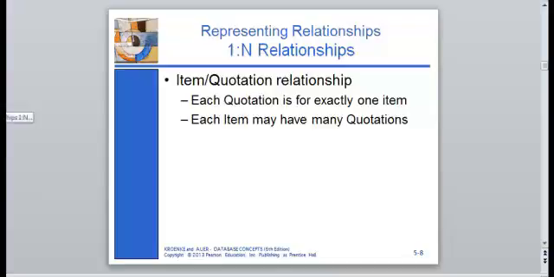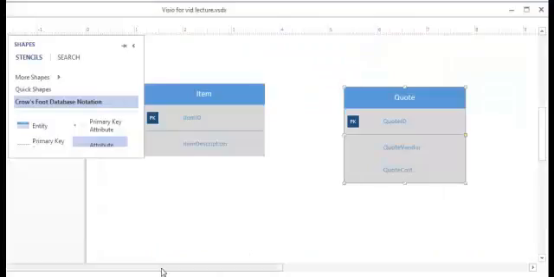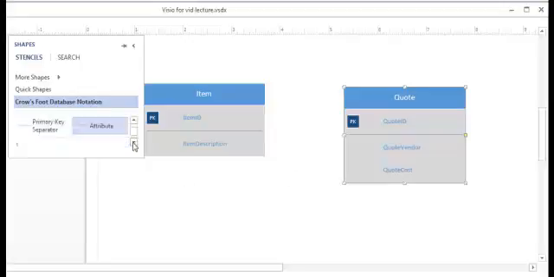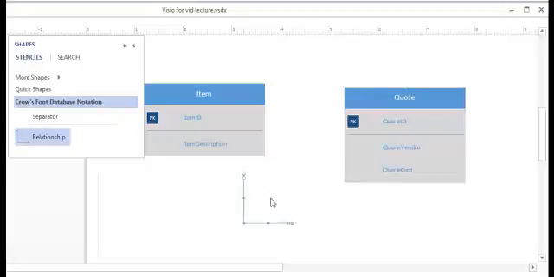All right, we're going to look at the item quotation relationship as it is in your book. Each quotation is for exactly one item, and each item may have many quotations. Now, here in Visio, I already have the item and quotation entities drawn up. Again, for the sake of time, I made them much shorter, with fewer attributes than in your book. Okay. Now, we want to make our relationship between them. So I'm going to drag a relationship arrow over here.